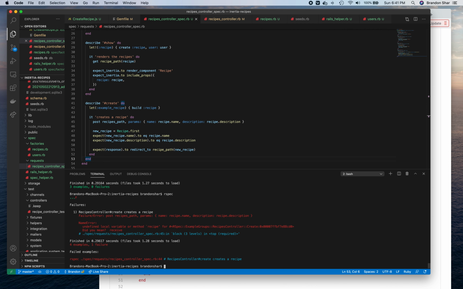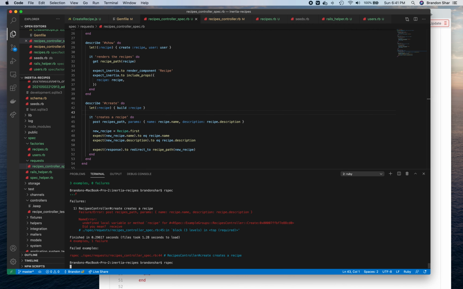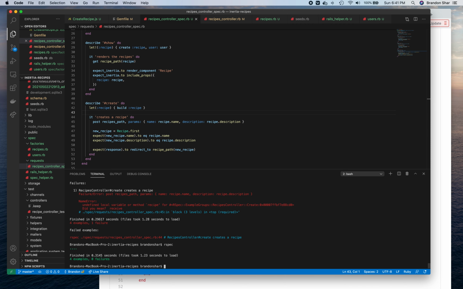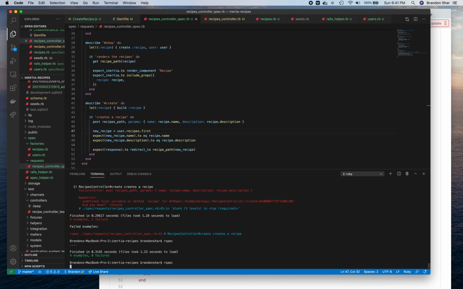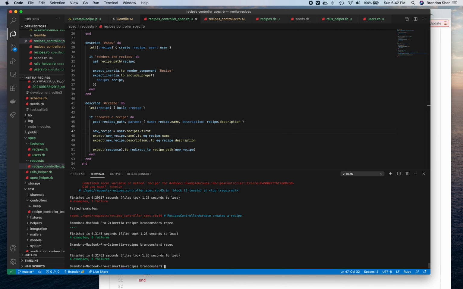All right, we have a failure, undefined local variable. Oh, because it'll be easier to change that. I named that example recipe just to kind of differentiate that it wasn't persisted. And there we go. Let's test one more thing here. Let's make sure that our user was associated correctly.